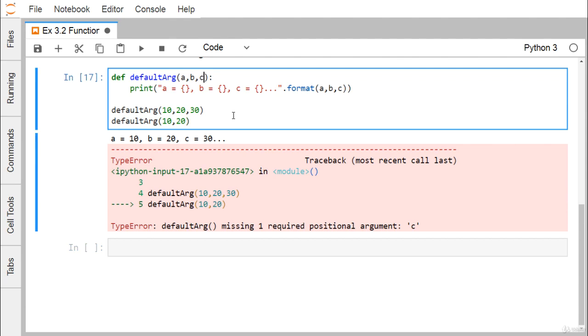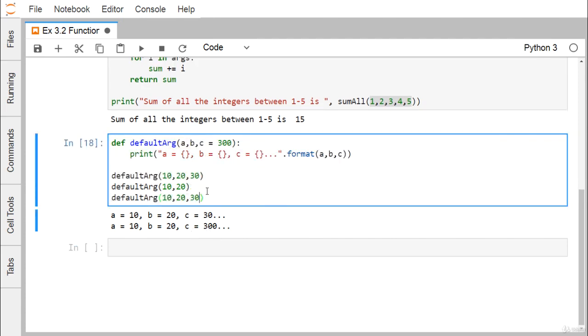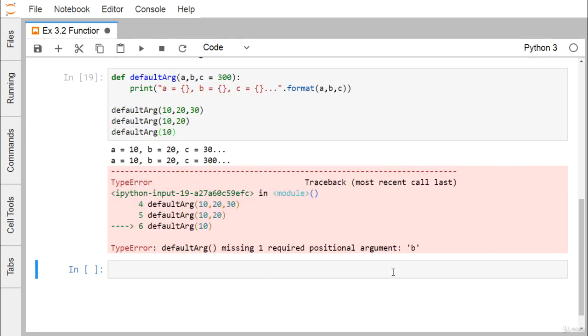So what we are doing, I'm putting 300 here. If I execute the code, you can find that as I didn't pass the value for C, the default argument is getting assigned to this C variable. Okay, next one. I'm doing some changes here. Here I'm not passing the value for B. If I execute, I'm finding one error, and it is telling that default argument function is missing one required positional argument B. So the value for B is missing here. That is the problem.